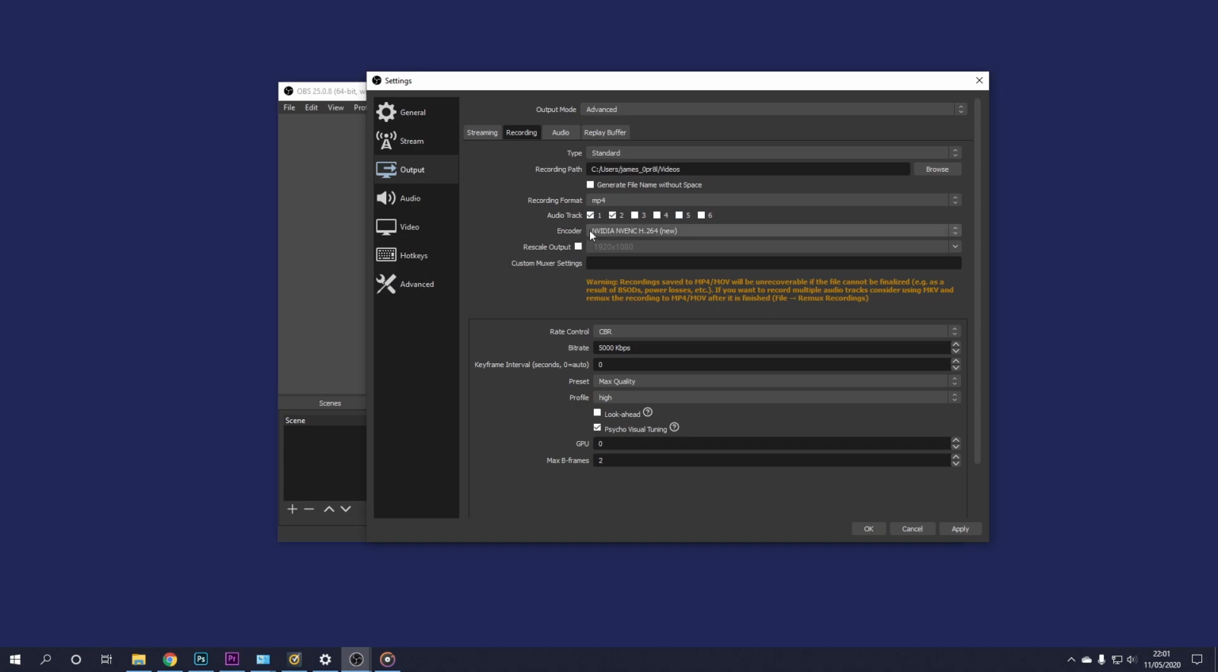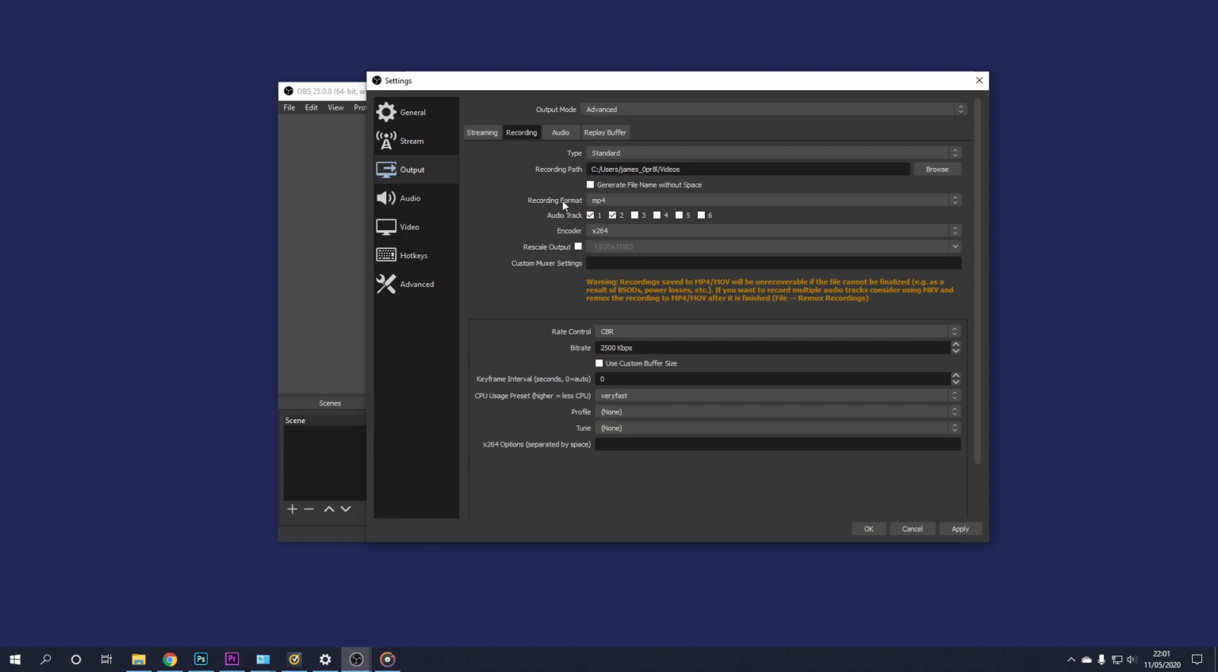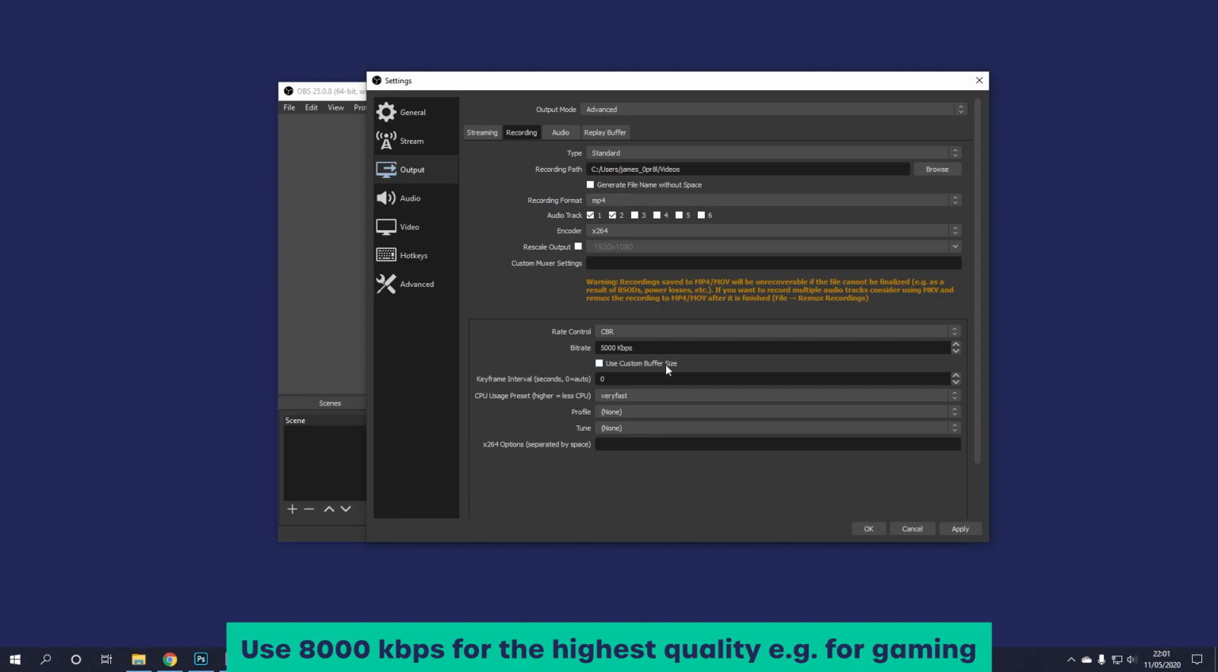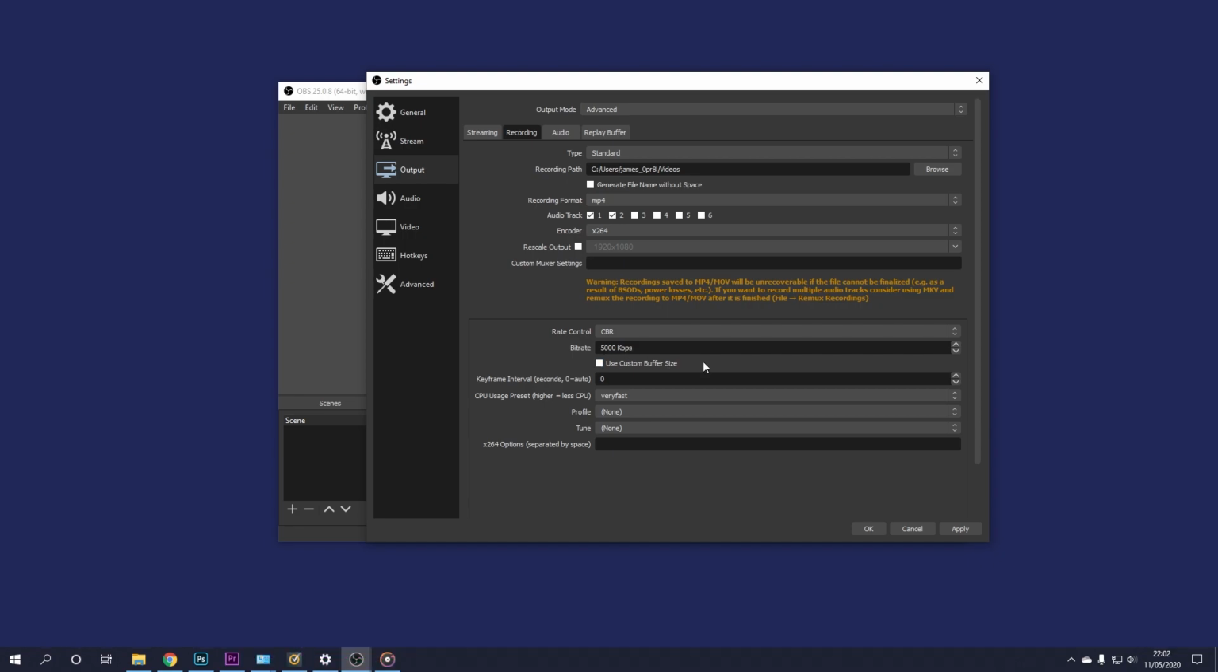Next up is the encoder. Now you have several different options on here depending on what graphics card you have. You may have an NVIDIA or an AMD option. Okay, so I'll start off with the X264 option, and then afterwards I'll show you the settings for NVIDIA. So for the rate control, you can just leave this on CBR and then change the bitrate to 5000 kilobits per second. This will give you a much crisper, cleaner video quality. If you're running low on space or you're planning to record a really long video, you can adjust this to something like 3500 kilobits per second.